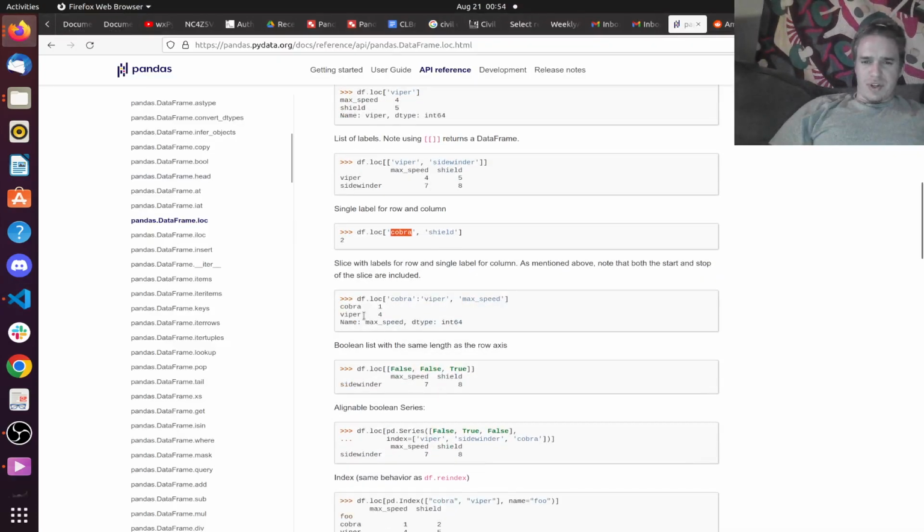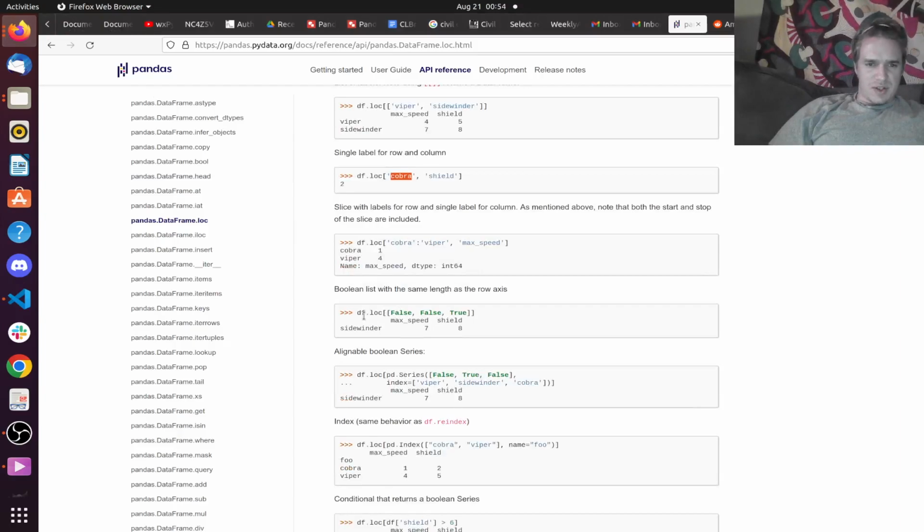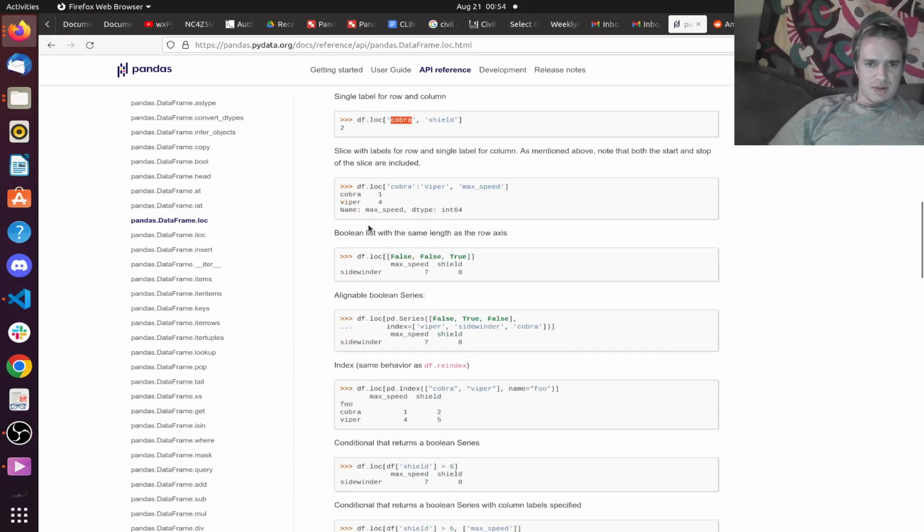Okay, so the next way we could do it is a Boolean list with the same length as the row axis. I'm going to skip that.